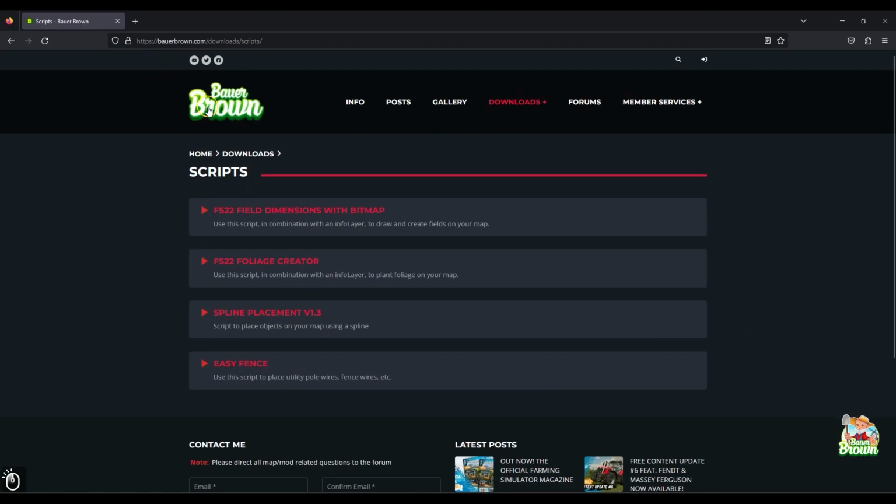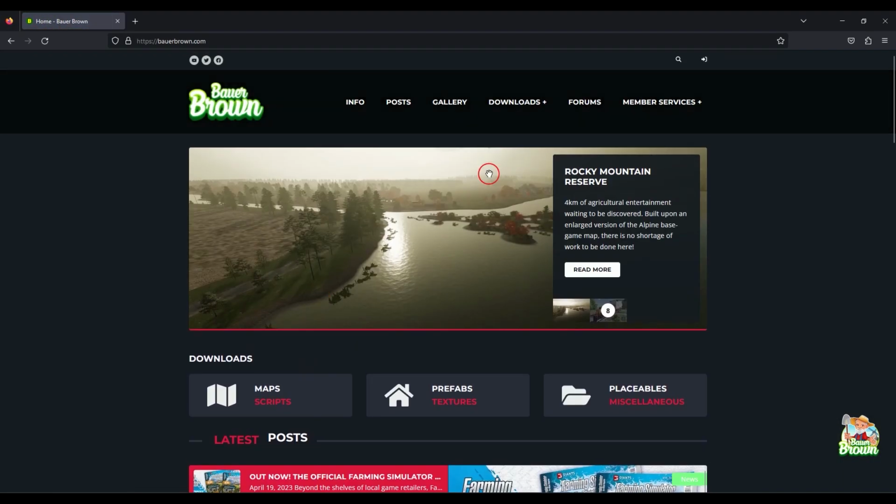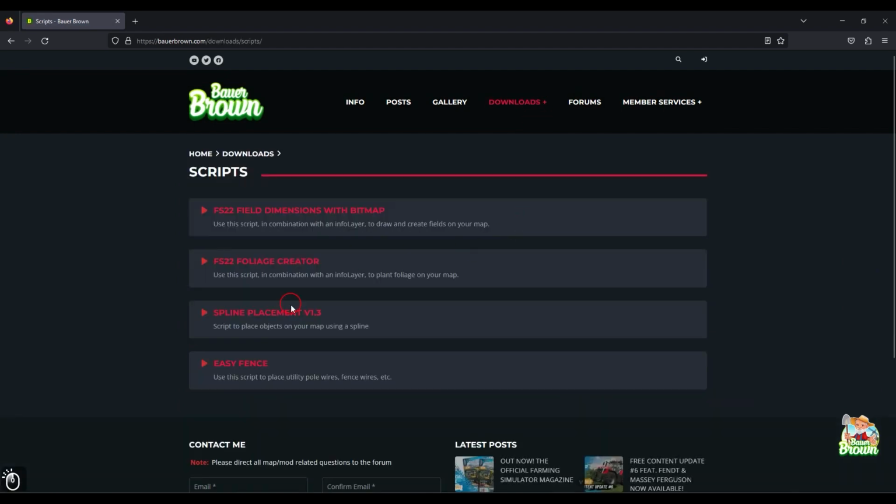So if you head over to my website, bauerbrown.com, go to downloads, go down to scripts. At the very bottom here, you can see we have Easy Fence, and just above that, we have the spline placement version 1.3. Now as far as the spline placement, it doesn't matter what version you're using. Okay, version 1.2, 1.1, any version will work. You could be using the Farmer Boys version, that's just fine, or any spline placement script will work. So it doesn't matter. I just happen to be using this one for this tutorial. So get both of these downloaded.